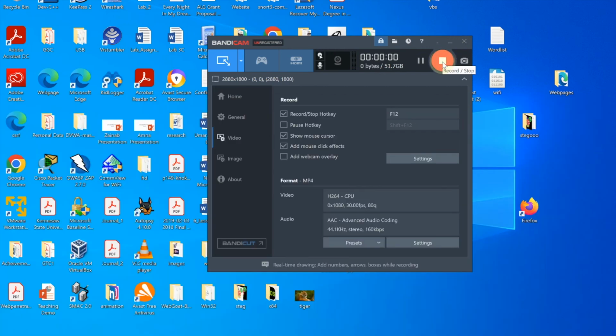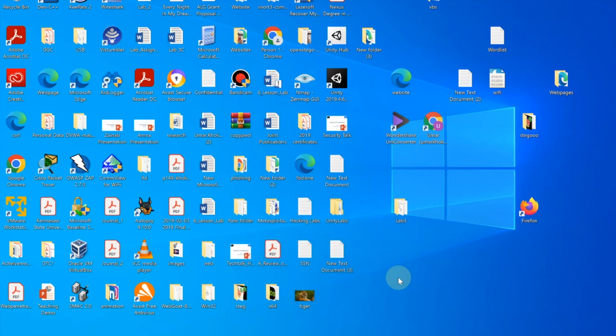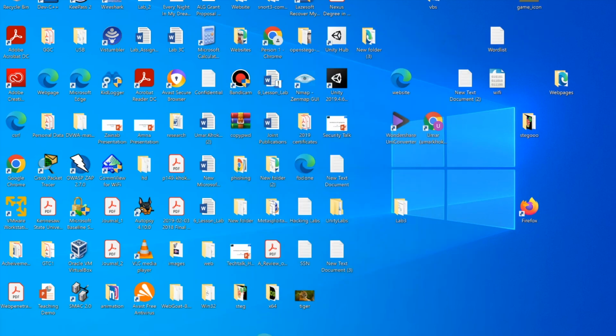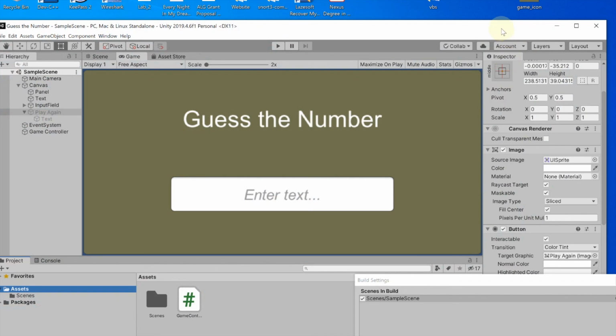Okay, so we need to look for the icon. Let's see where I saved that icon. I think I saved it on my desktop, I have a lot of things on my desktop. So this is the game icon which I have created, and I need to drag and drop it into my Unity assets. So I'm going to drag and drop it here.